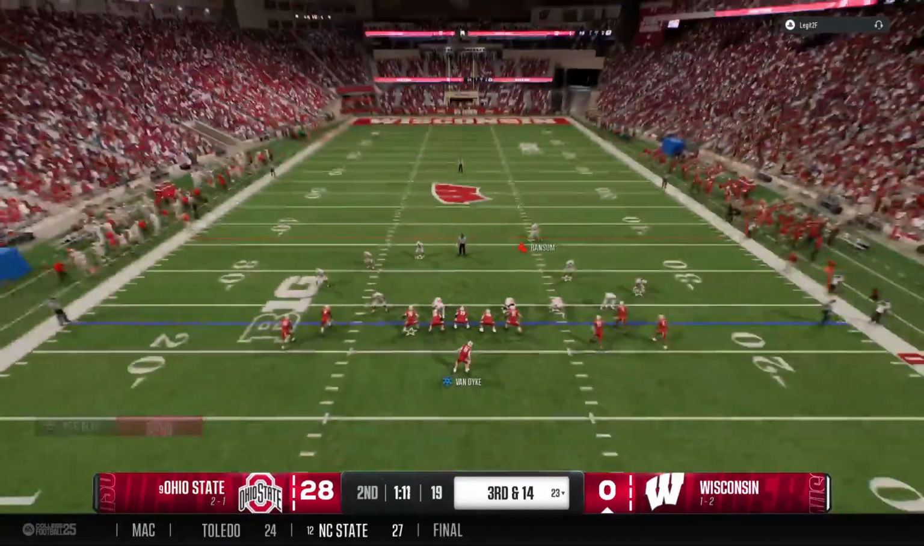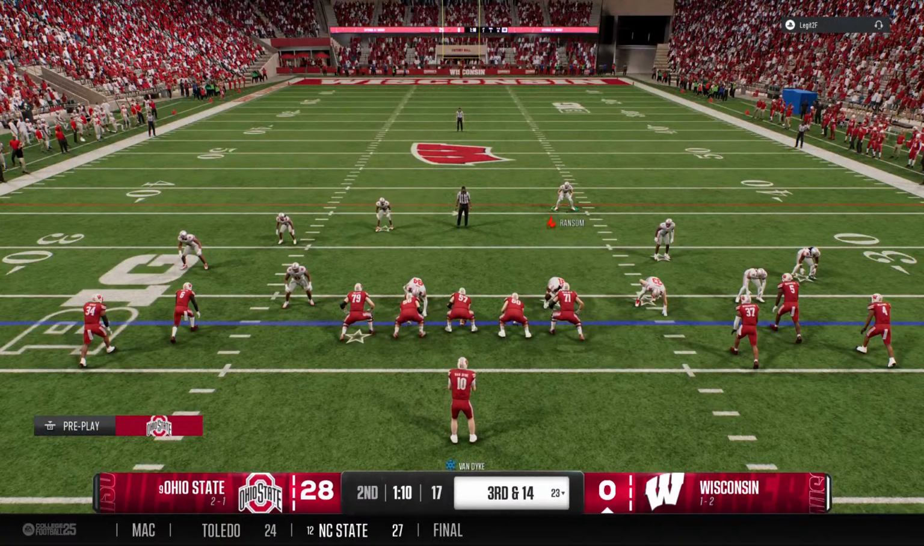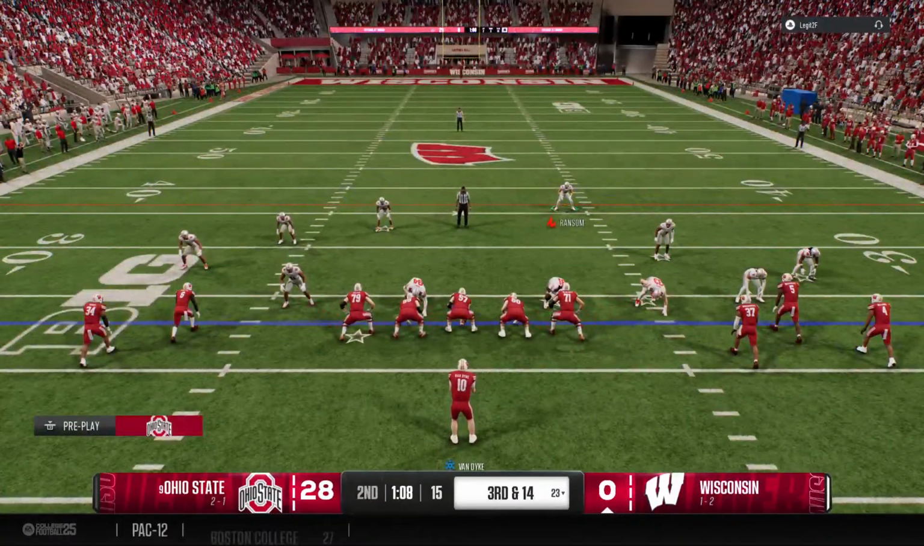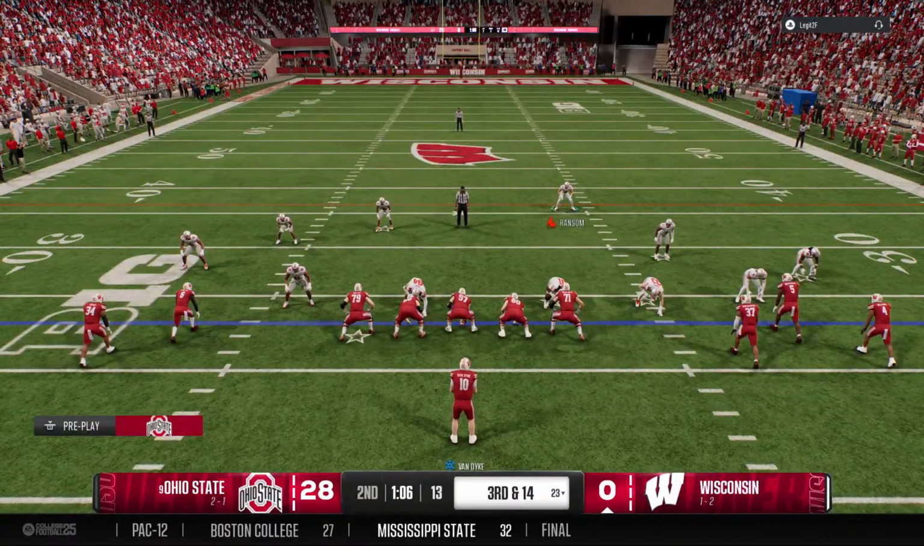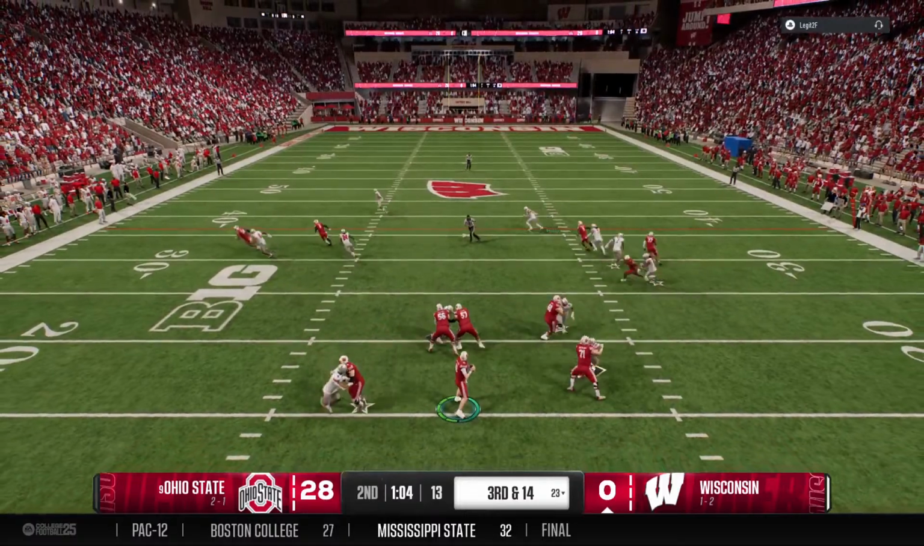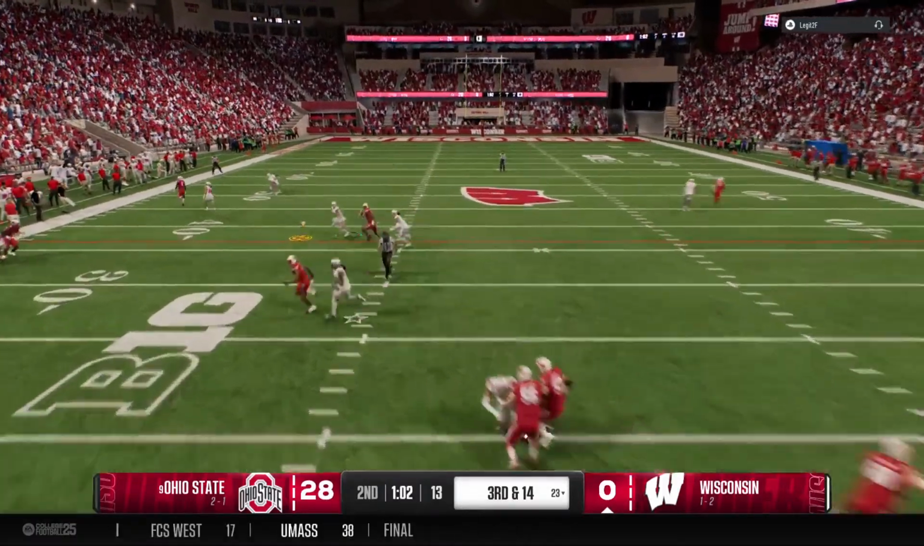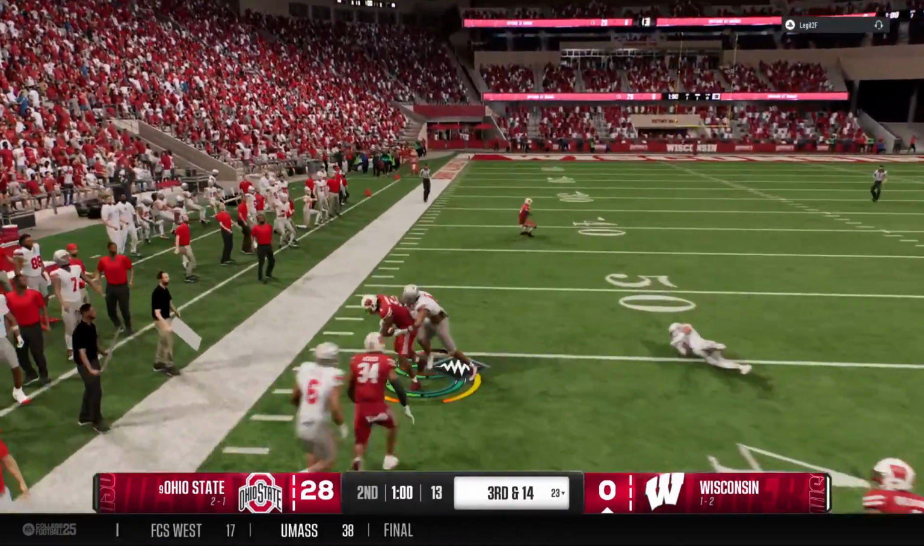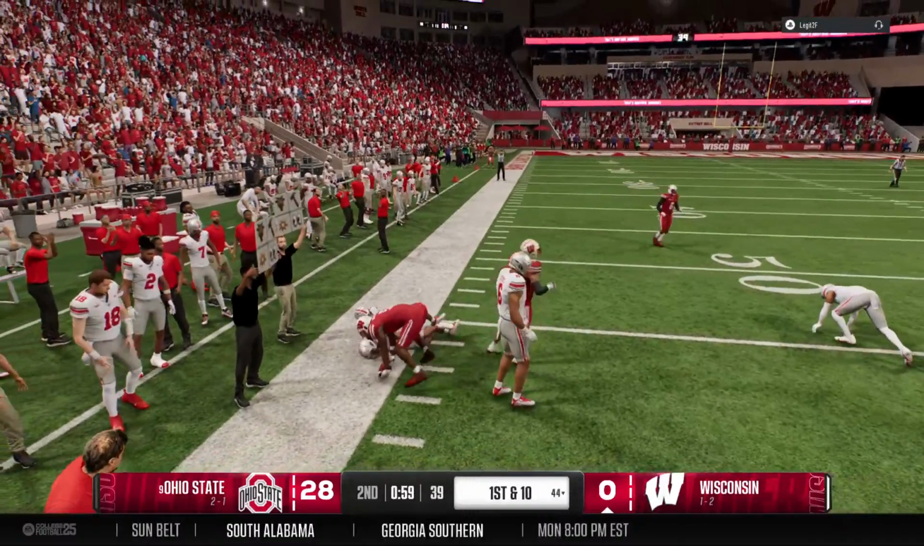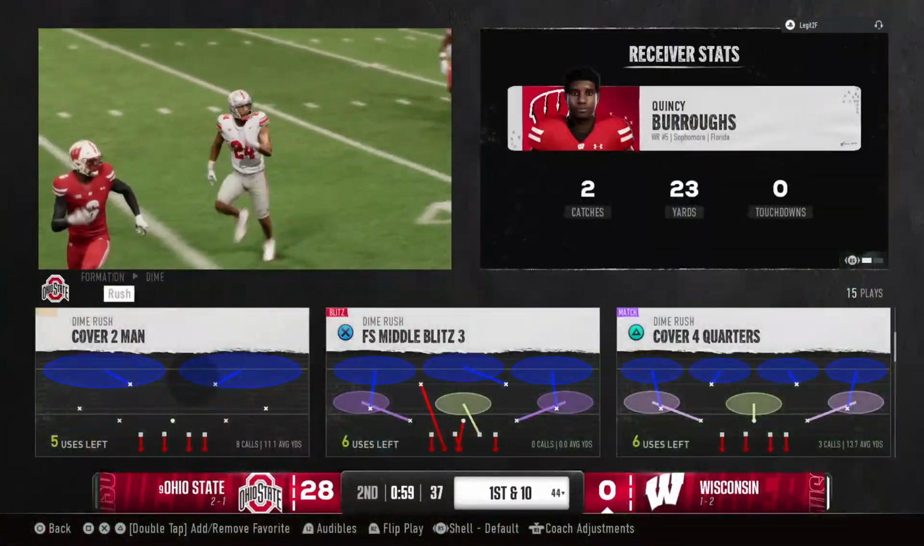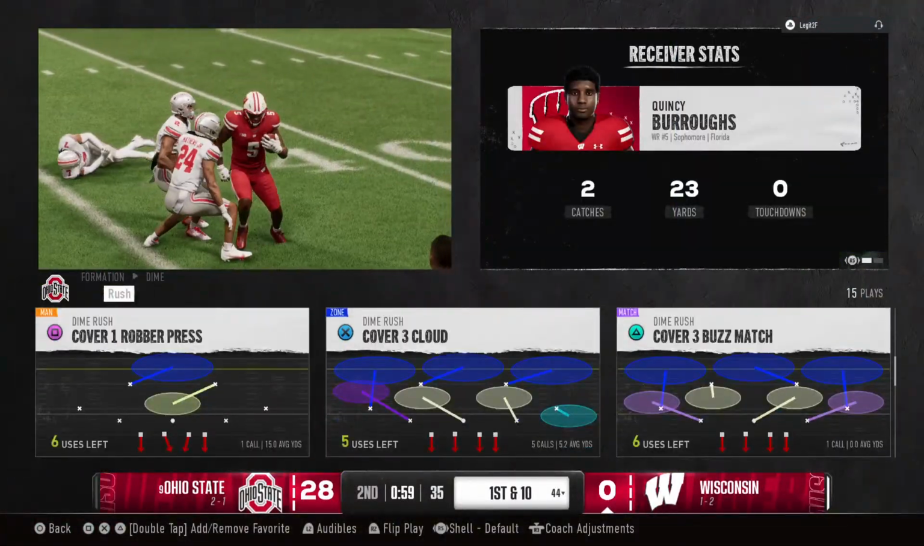Lion. Easy. Back to pass, it's Van Dyke. They're bringing heat. All kinds of room to throw that one in there. And he gets it to the 44-yard line. It'll be a first down.